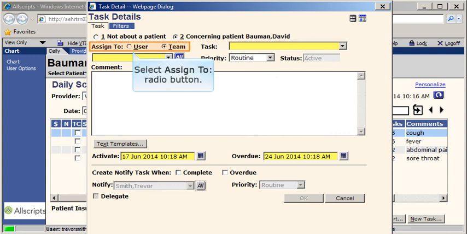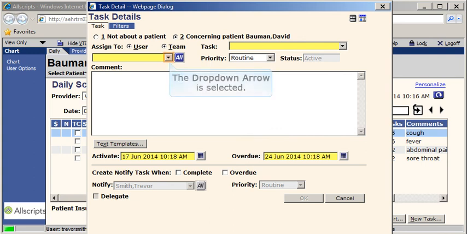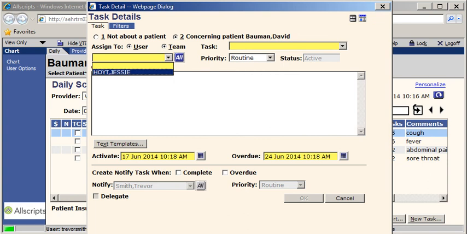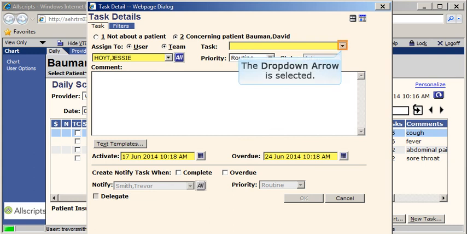Now let's select the appropriate radio button in the Assign To area. Now we'll select the username from the Assign To drop-down arrow. In this example, let's send this task to the clinic's front desk receptionist, Jessie Hoyt. If the user was not located from within the drop-down options, you would select the All button and search for the appropriate recipient. Now from the Task drop-down arrow, select the desired task type.